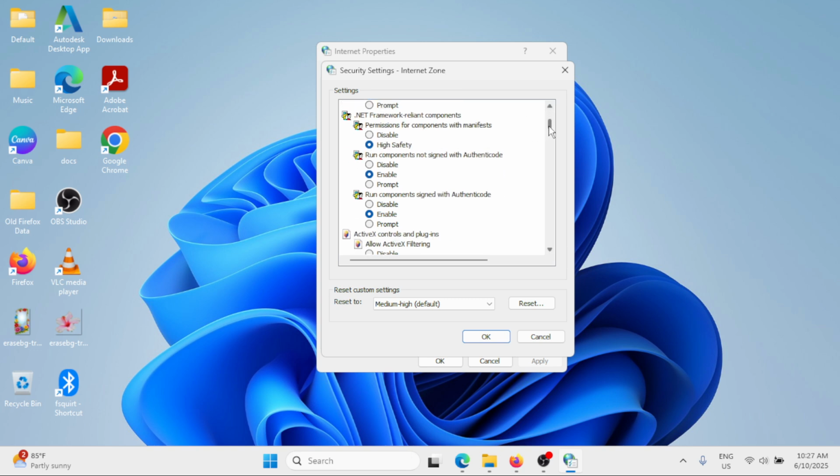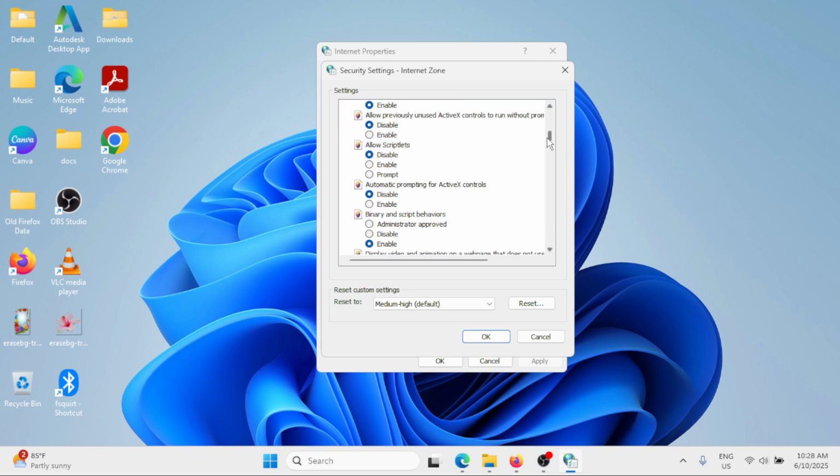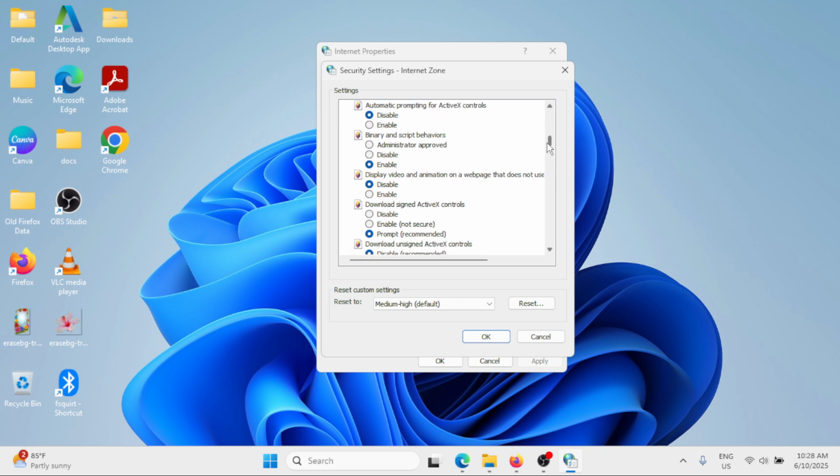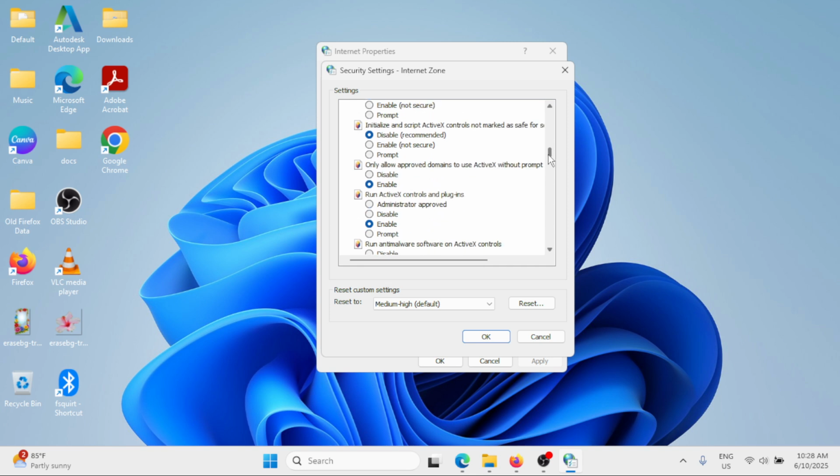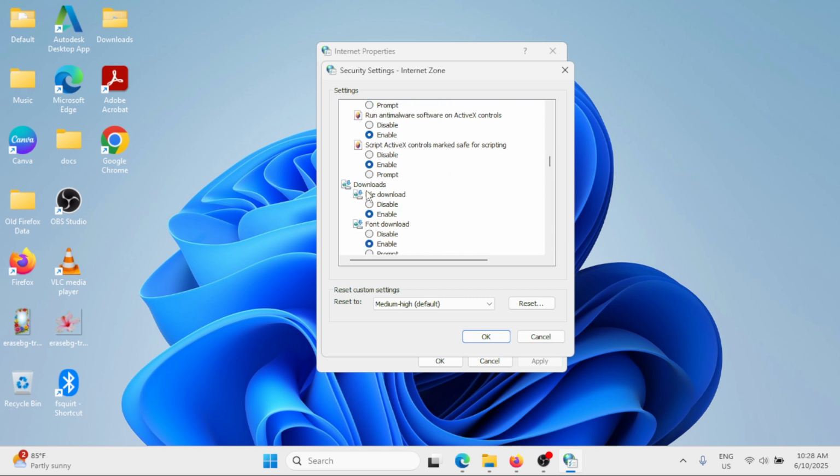Scroll down and we have to look for this one. You have to look for downloads. Make sure for the downloads this is set to enable. Okay, enable. And then scroll down and you'll find miscellaneous. Make sure this is set to prompt.